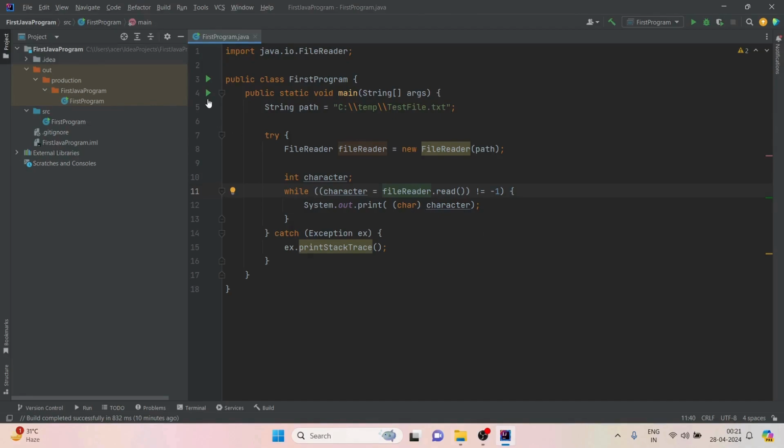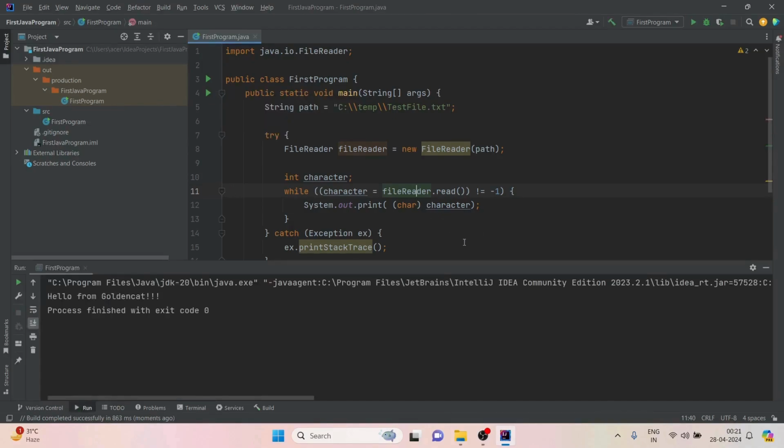Now let's run this program. And you can see in the console, it printed out hello from GoldenCat, that is the content from the file. Now one thing that we forgot to add here was closing the file stream after using it. So we can do that by writing FileReader.close, and this closes the file stream. Now this is a pretty important step because it keeps the resources loaded even when they are not being used anymore. But it is easy to forget to place it here.